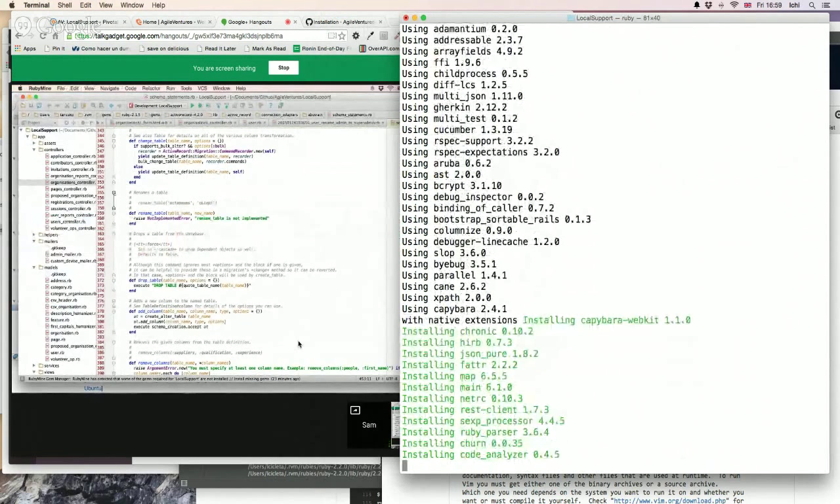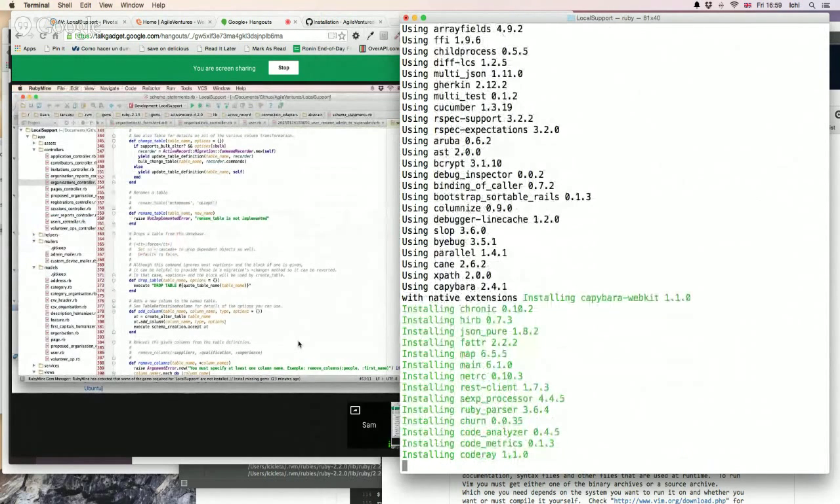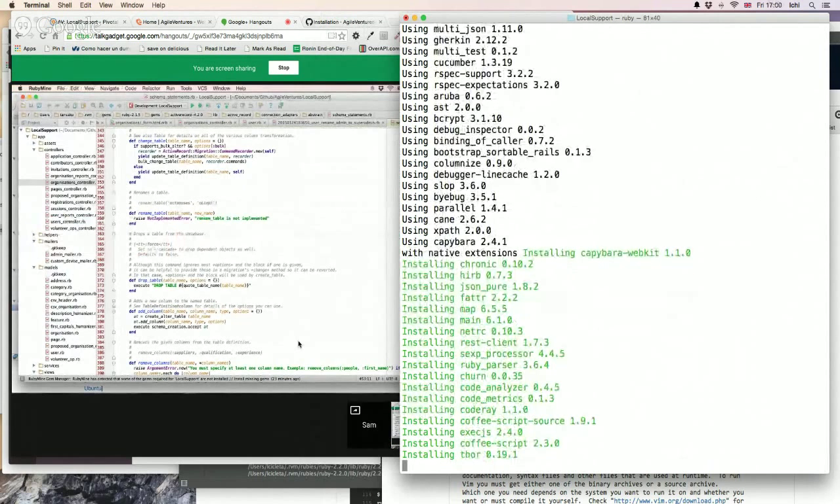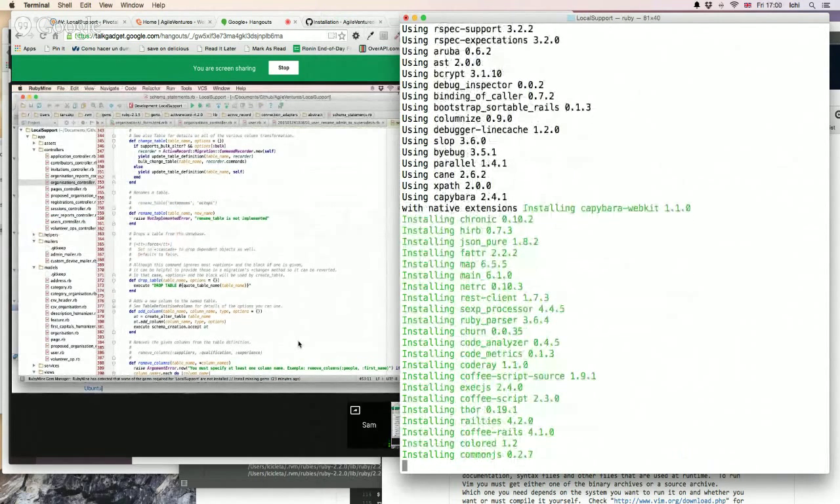It looks like it's worked there. I can see from your browser that it's installing Capybara WebKit and it's carrying on. So I might just stay with you until the bundle has installed.